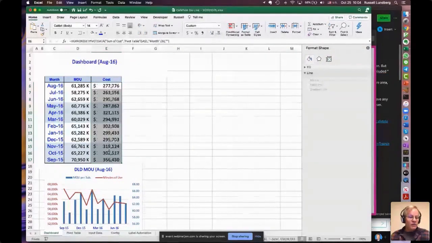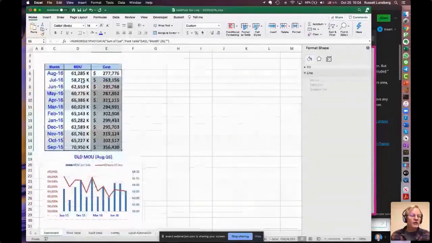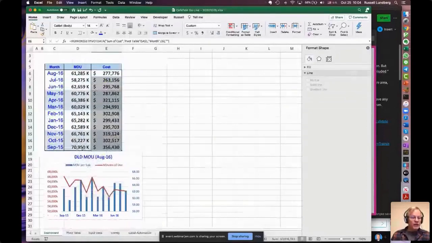So that gives you an idea. There's the monthly cost. And then we have this chart, which shows this data. Back in September, here's the MOU, which is the blue. You can see it dances around quite a bit, and that's here on the right-hand side. I need to do some work on this chart. And then the red is just the minutes of use for each month.